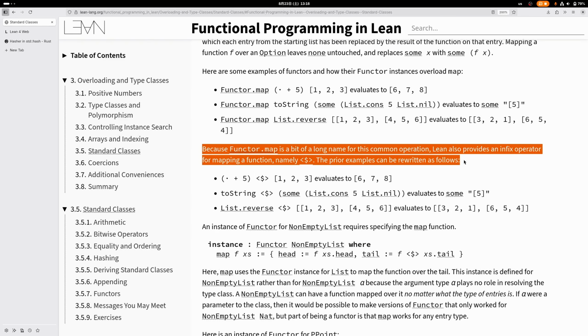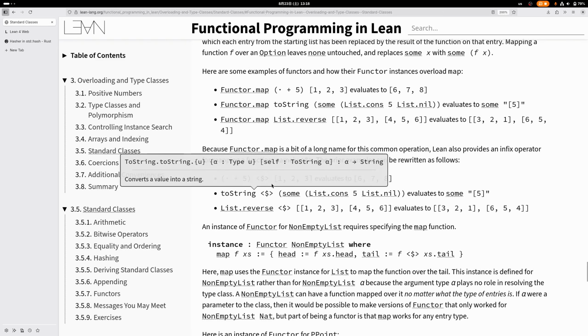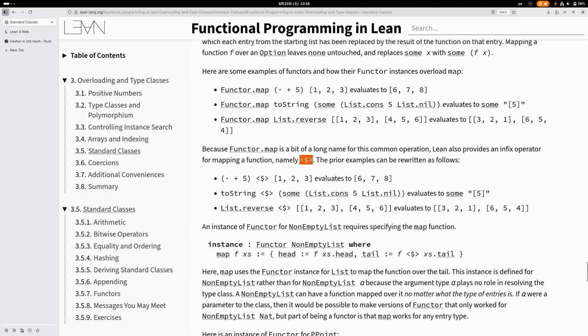And Lean also has an ASCII operator for the map operation just because it's so common. So you can use this dollar sign in angle brackets to call Functor.map.